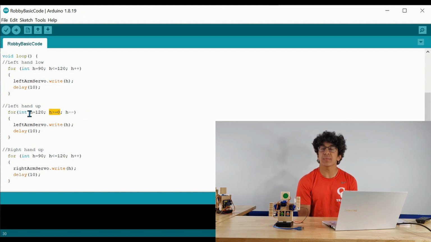So it starts at 120 degrees, and the next time the code cycles through the loop, it reduces by 1 degree to 119, and issues the command to the motor to bring it to the 119 degree position. The next time, it brings it to the 118 degree position, and it continues the loop until it reaches 0 degrees, which is when the left arm is straight up.